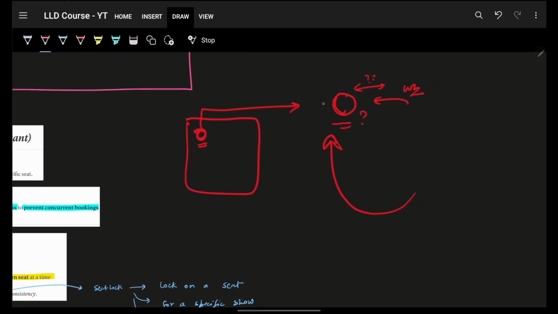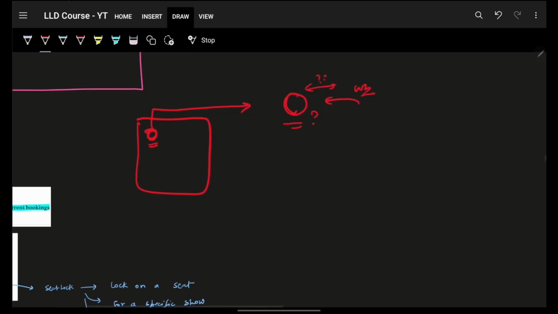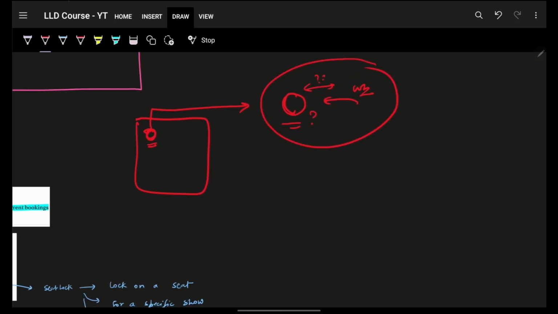If it is, which means I will say, bro, it is unlocked, and now you can try booking this one. Again, although I can run a background thread which will keep on removing the locks as well, it's completely fine. Or you can have a callback as well. There are multiple ways to go about it, but the underlying logic is this.